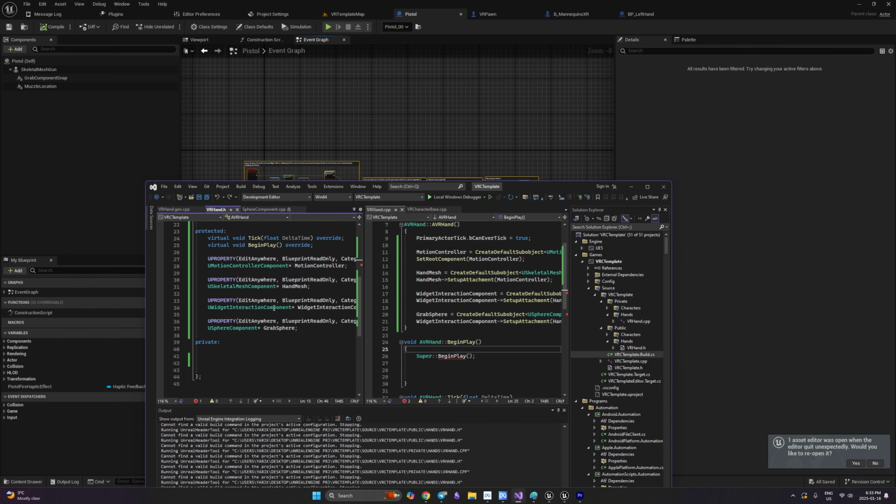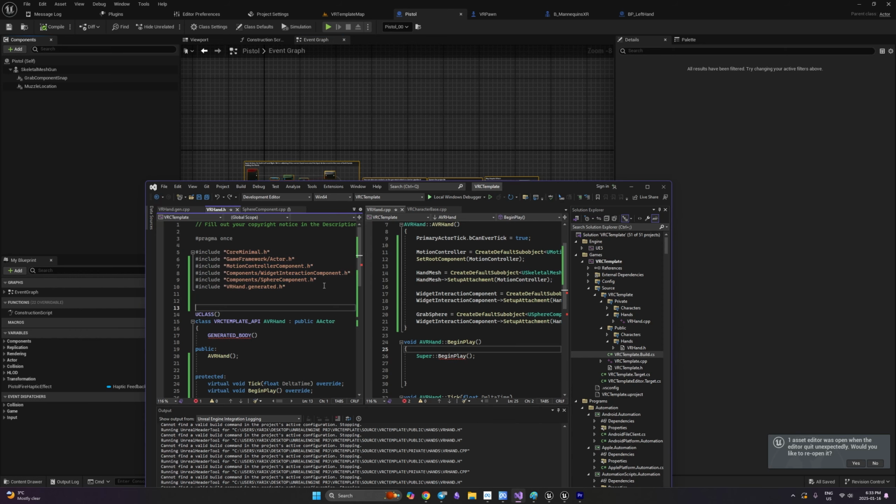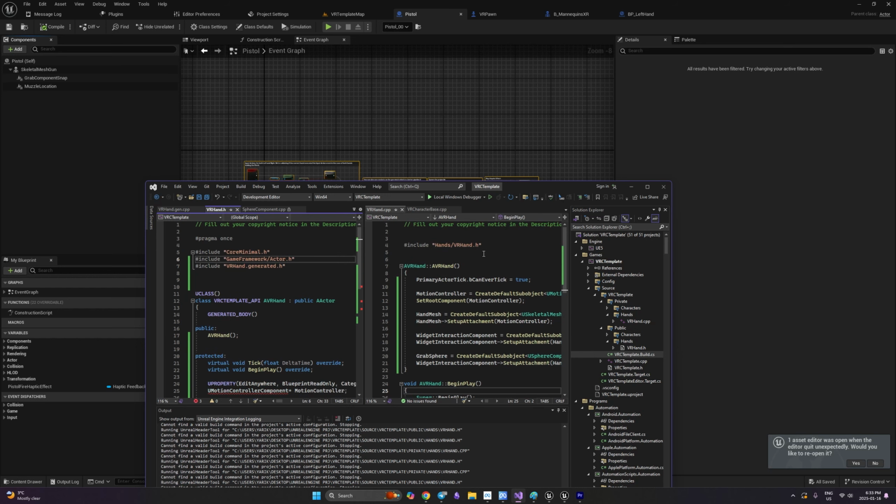What about the header file? The header file tells us what this object consists of. So in here, we have our header file in the top left corner. Why does the header file need to know about functionality? It doesn't. So let's bring those includes into the CPP file.